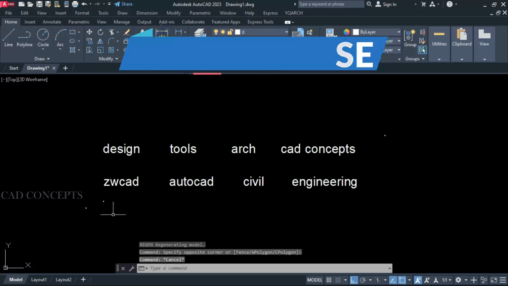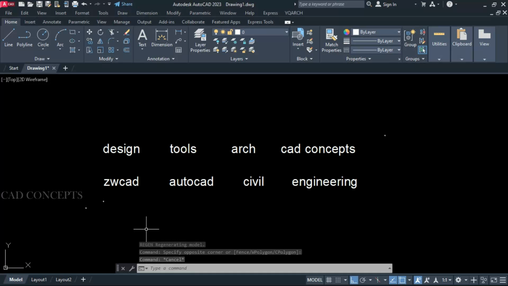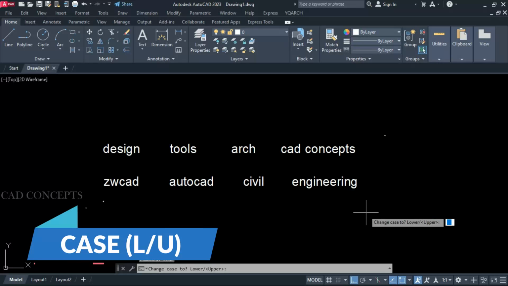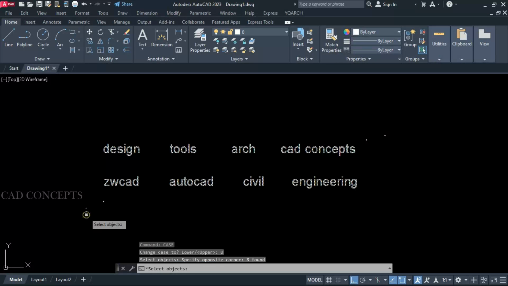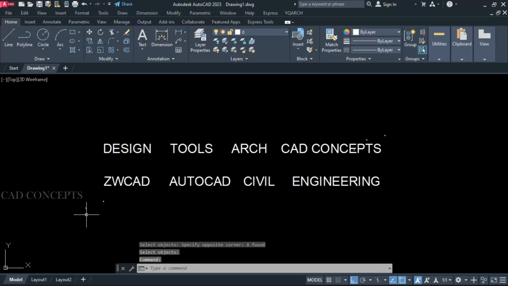Number 4, text case. If you have multiple texts separately, lowercase or uppercase, I want to change them completely at one time. As you can see here, this is lowercase, and I want uppercase. Let this be the CASE command and press U for upper. Select all, as you can see here. So this way you can change uppercase, lowercase for your text.